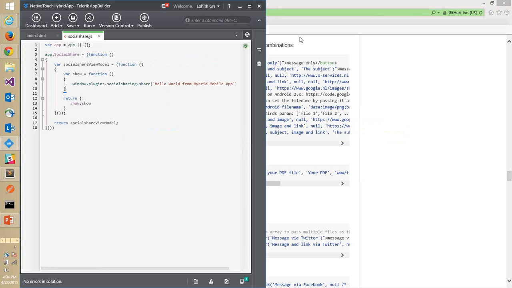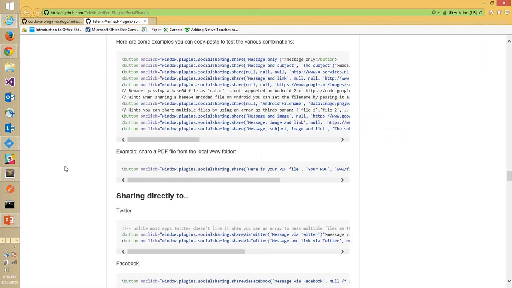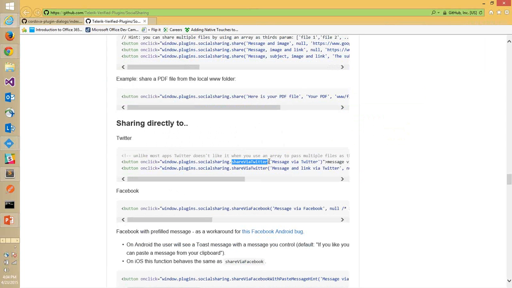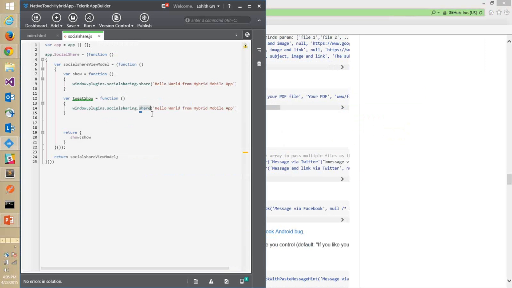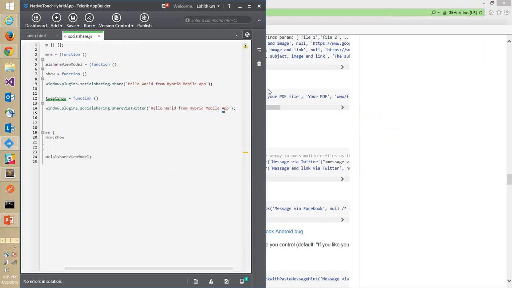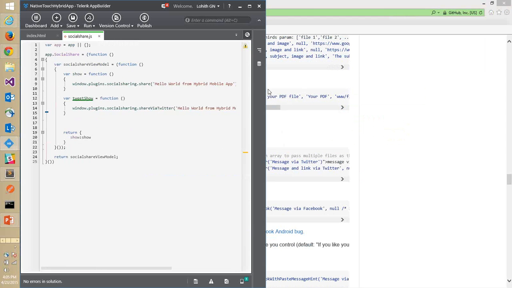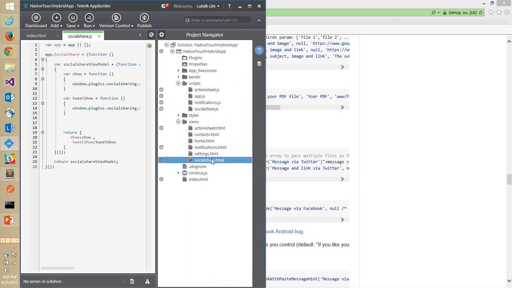And then also I will put one more. I will say tweet show, and remember here there was this share via Twitter, right? I can call this one, and I will say hello world from hybrid mobile app native share native social share plugin. I'm going to have these two things, and I will have to say tweet show colon tweet show.